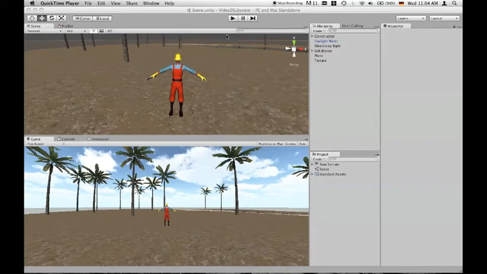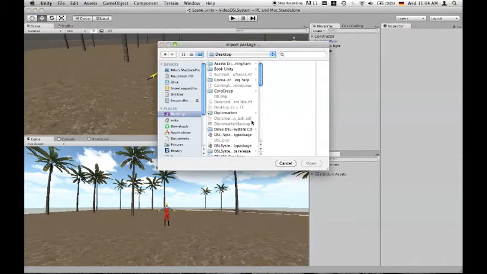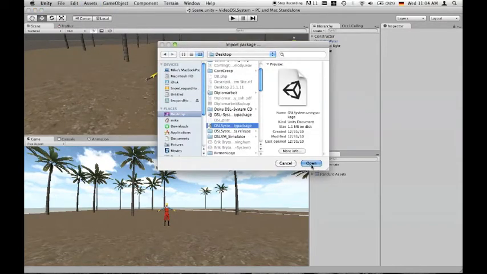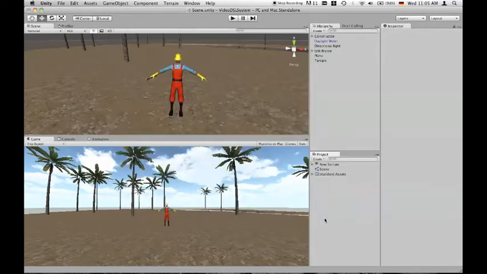Welcome to the tutorial of the DSL system basic tutorial. Before we start, we add here in our scene the asset package of our system. Simply import it.